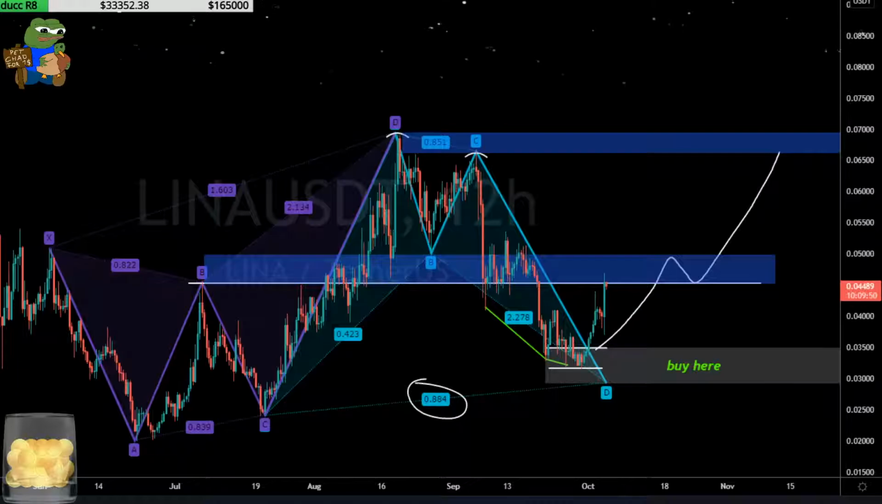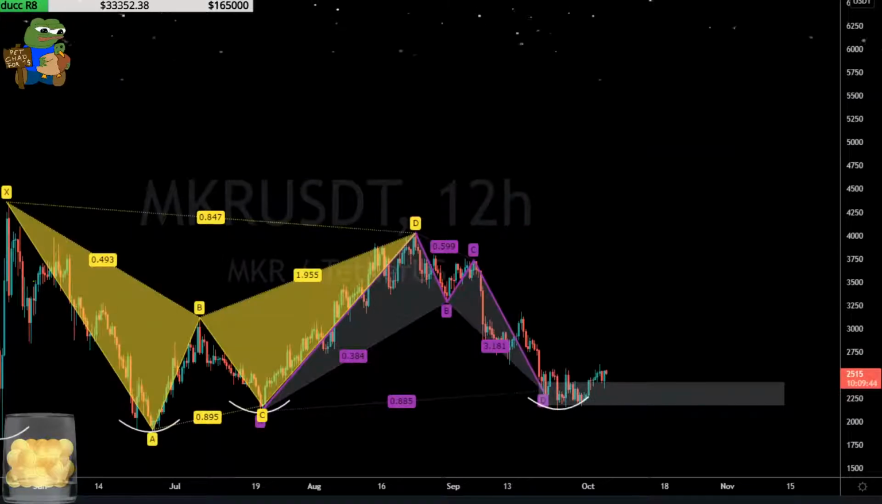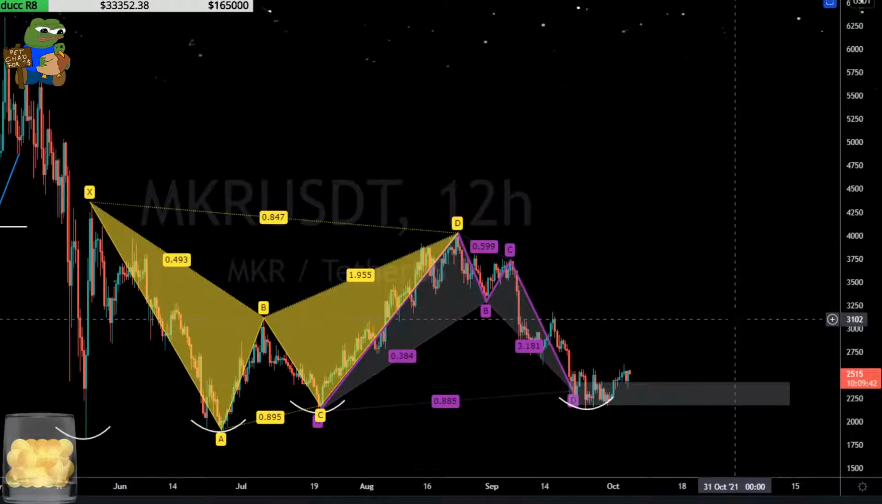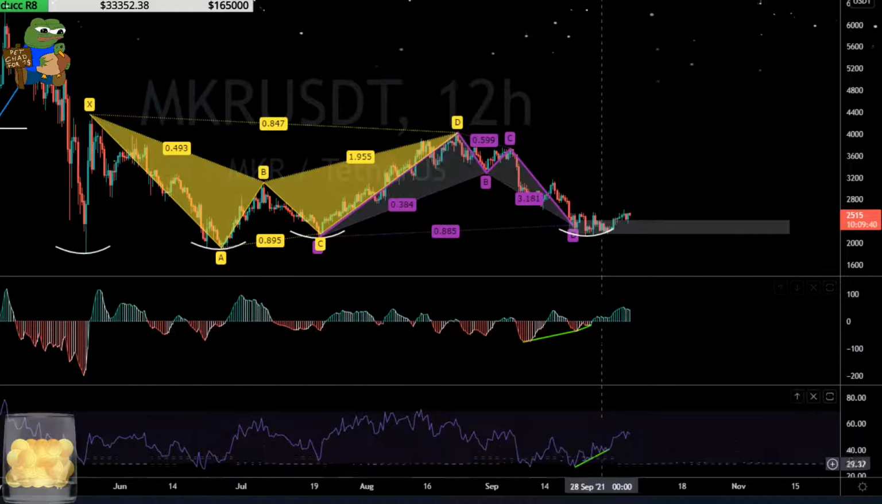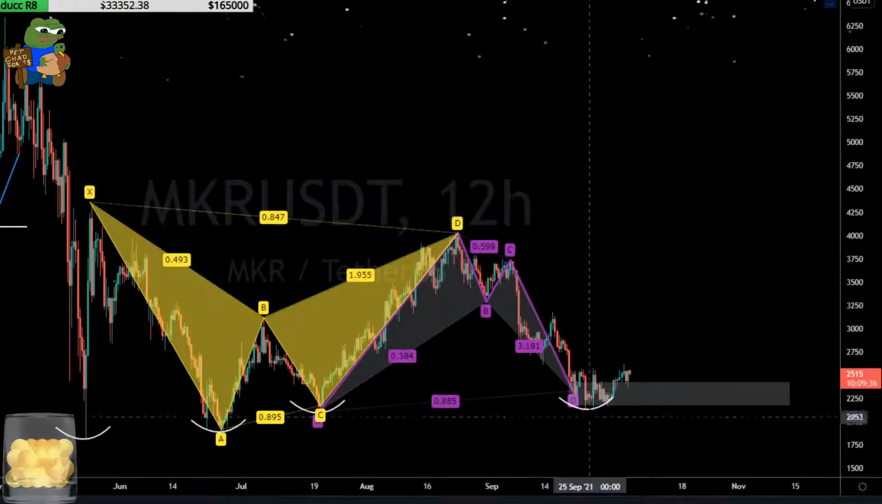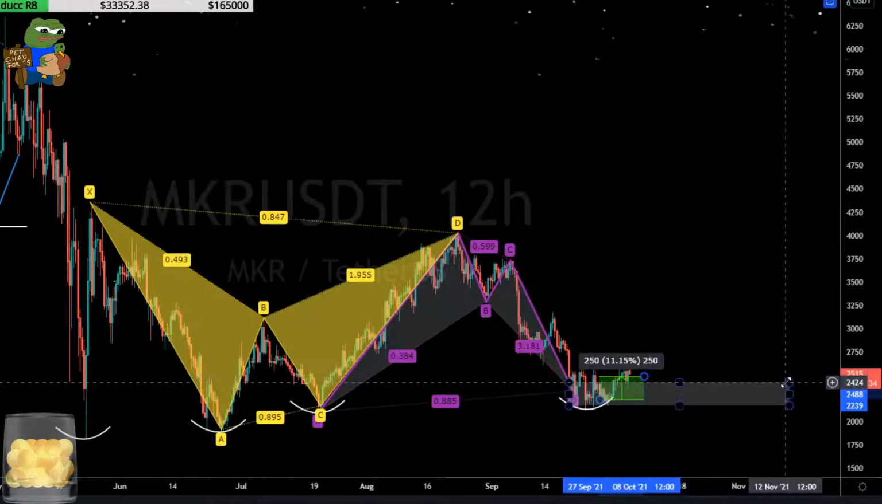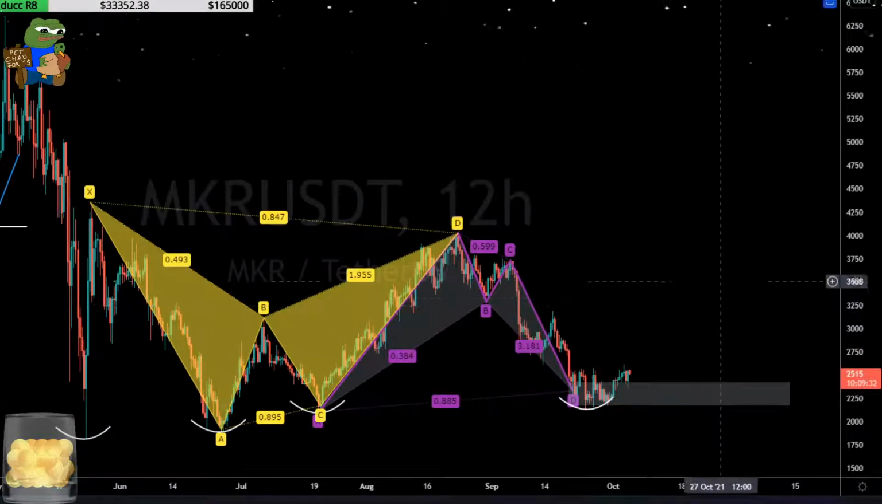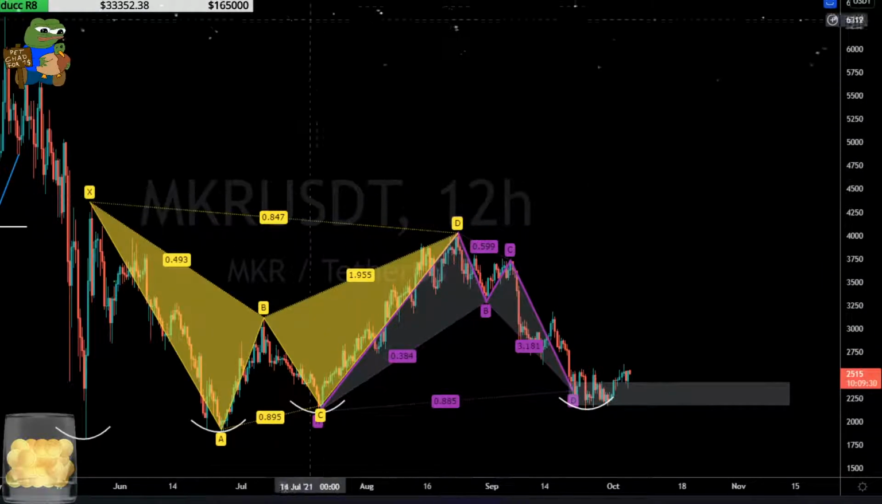0.044 to 0.07. Okay. Lena. Up only. Maker. Look at this. 1, 2, 3. Tail end. Still hasn't even done anything yet. You've barely even left the station. Plenty of opportunity for an entry on Maker. Let's zoom in, look for entry.